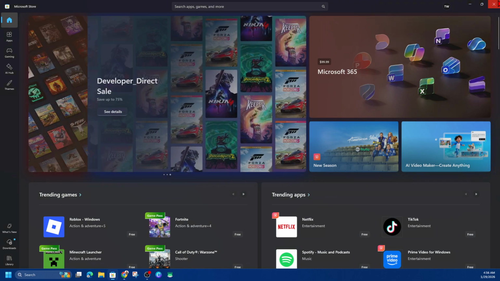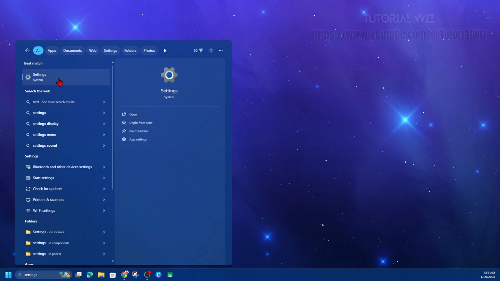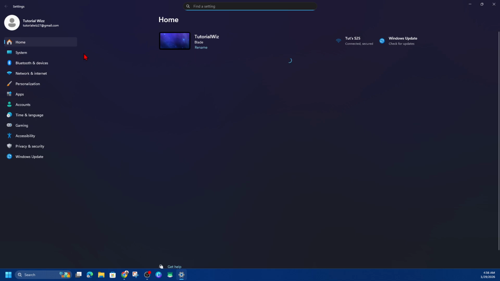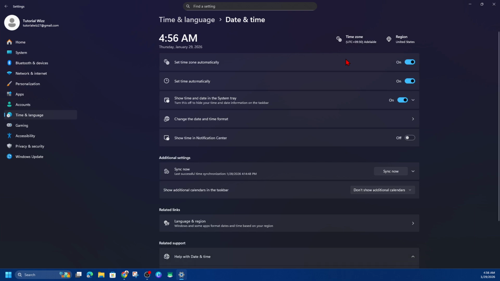Now the last couple of fixes is to get into settings. Click on the search, type in settings, and make sure date and time is correct. Go to time and language, click on date and time. Make sure set time zone automatically is enabled. Turn on set time automatically, because if these are disabled, you're going to find a few different programs aren't going to run properly and glitch out.